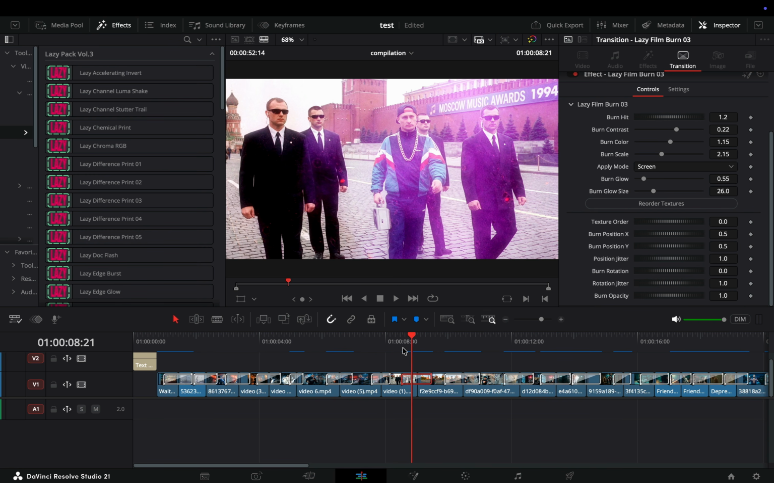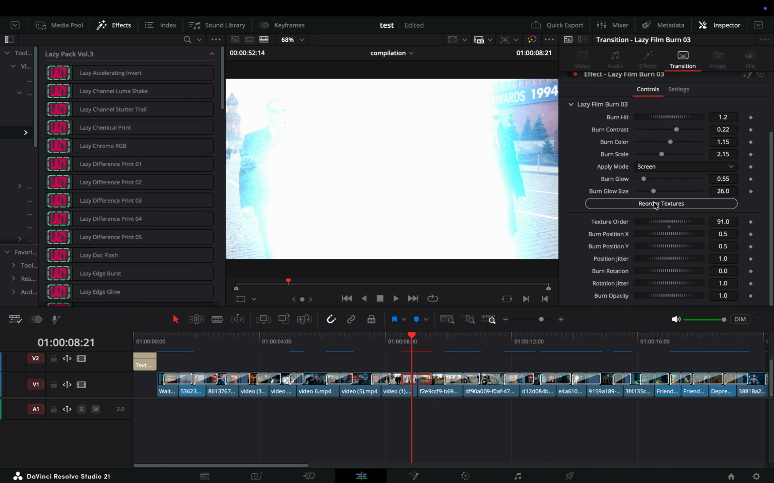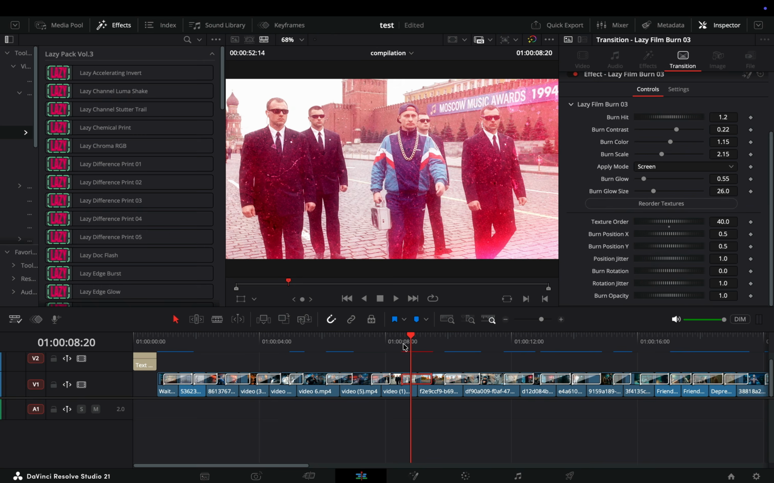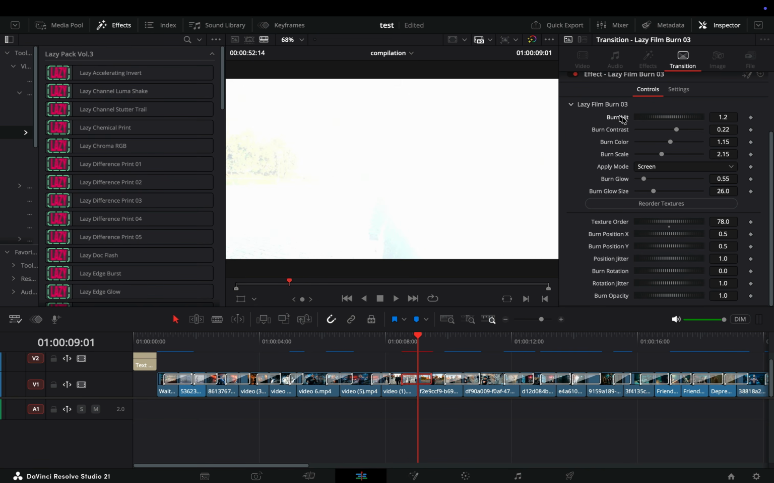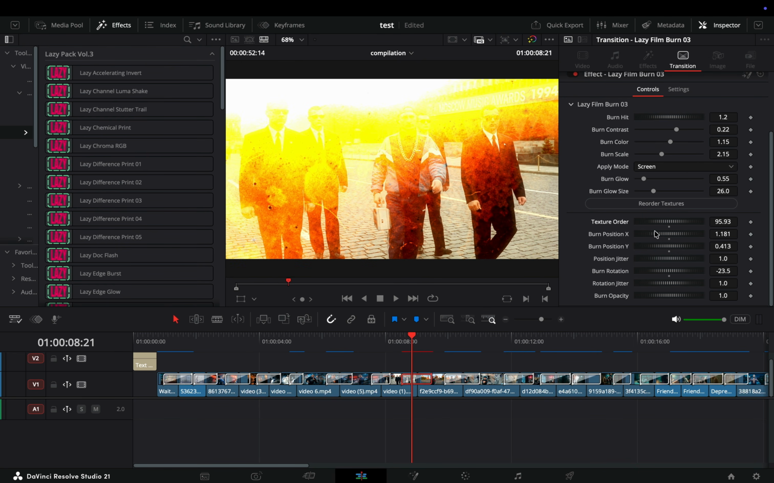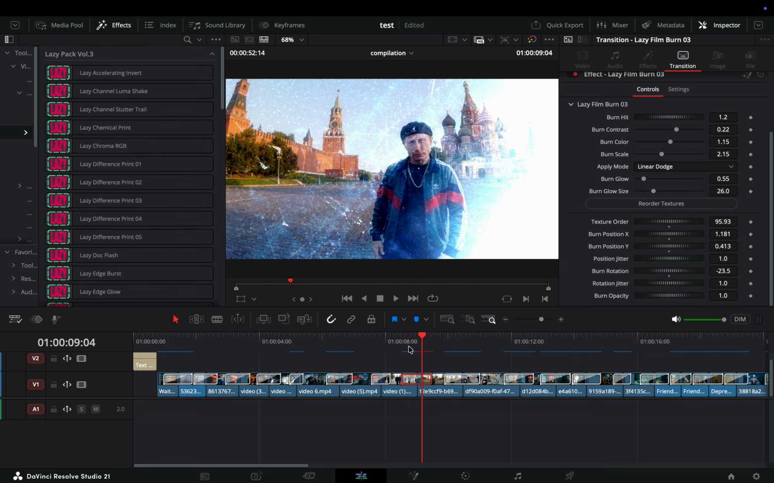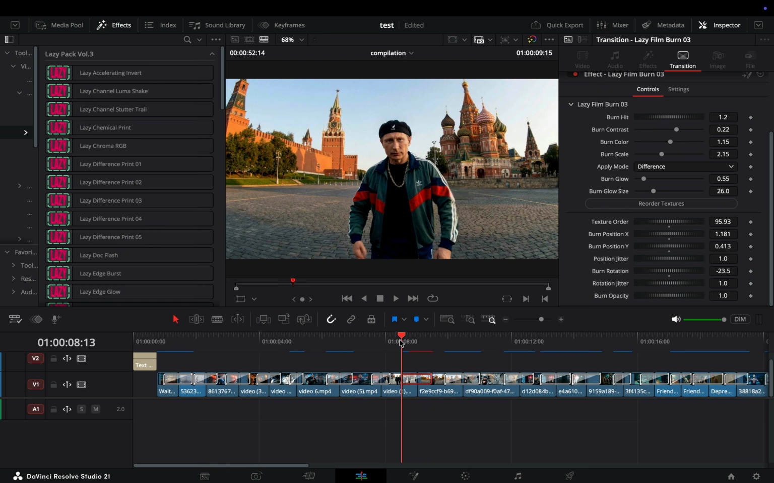Another one that I like is the film burn transition. In this one again, you have the reorder button to change the order of the burn images used, so you can get different burn transition each time. You have again all the basic controls you need to adjust the transition to your liking. As an extra in this one you have also the apply mode, which by default is set to screen, but if you want to experiment you can set it to whatever you want and create your own look.